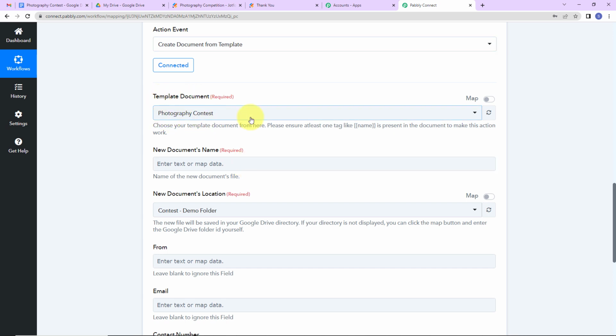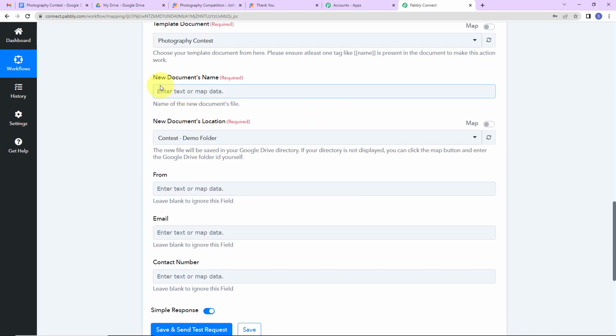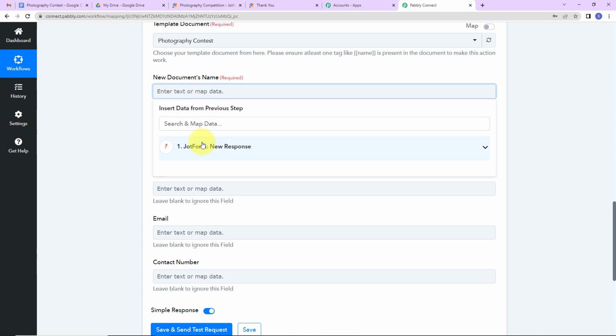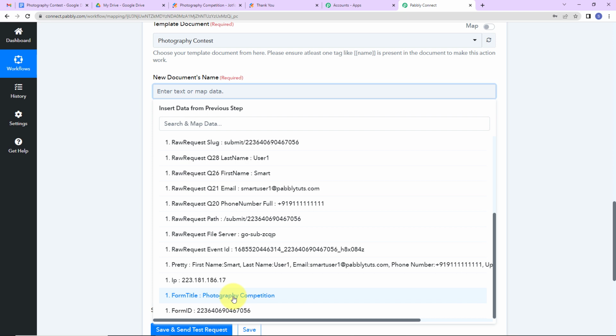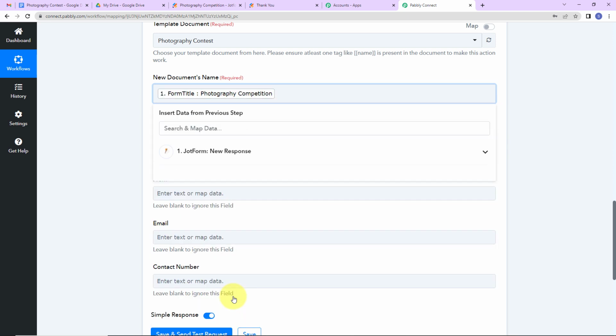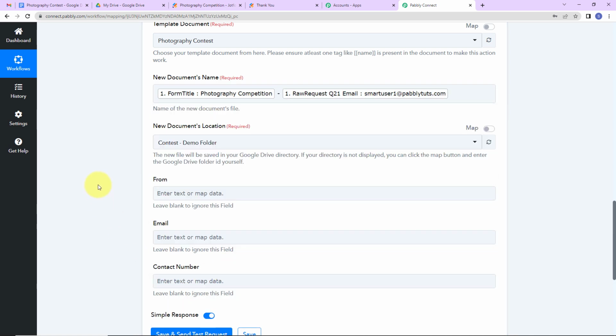Now as I take you down here, we have to enter the template document's name. So you can see that the system has already captured the name of the document. Now how do you want this document to be named? So I'm going to click on this, go to step 1 here. So here I'm going to go for this photography competition, which is the form title, put a dash, and then here I'm going to map the email address of the person. This is how my document is going to be named.